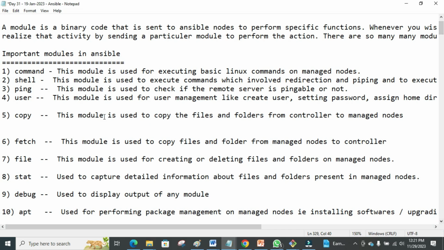We are going to study the command module. What is the command module? With Linux, what we do is we execute commands. So if you want to execute commands on remote servers, you are going to use the command module. Let's say you want to execute ls on a remote server. ls is a command, or mkdir, whatsoever, any command that you want to execute in Linux, you can use the command module.